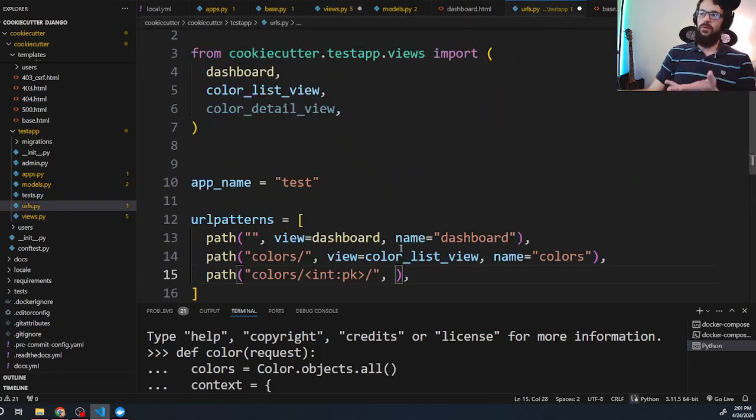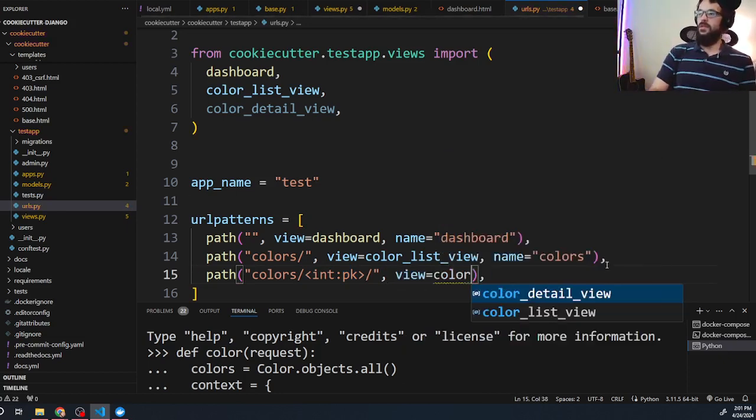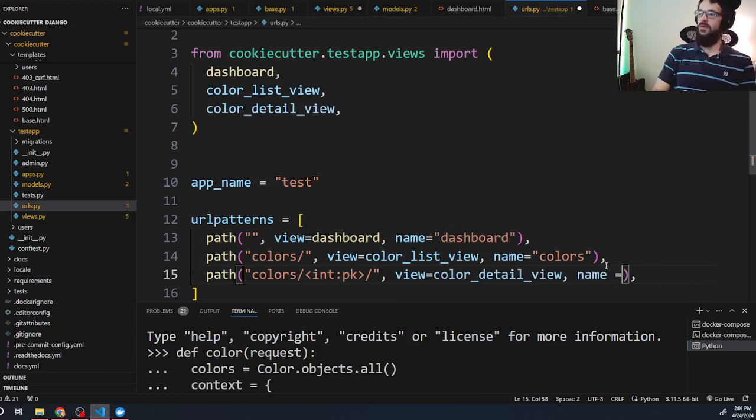So in the URLs, if I put PK in the URL, and the function-based view was expecting color ID, I would need to put color ID here. It wouldn't work for the class-based view, but we shouldn't be having two views with the same URLs anyways, or the same functionality. It's silly. It's just for demonstration anyways. So say color detail view name equals color.